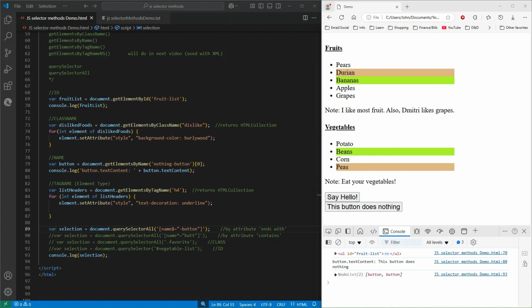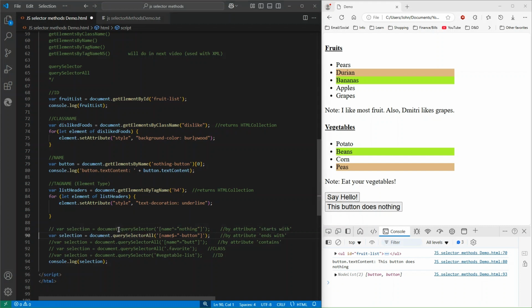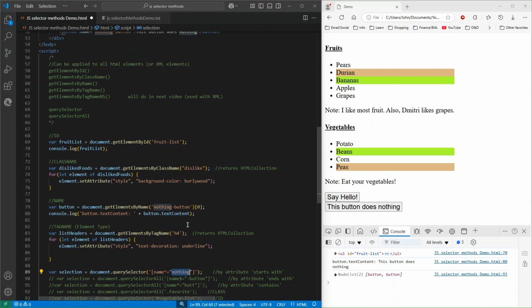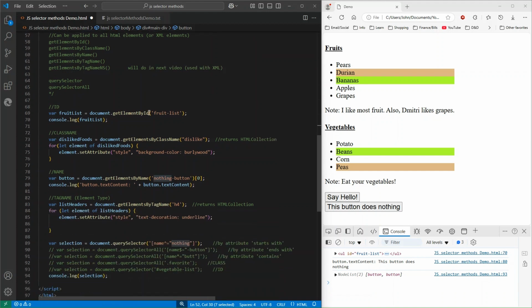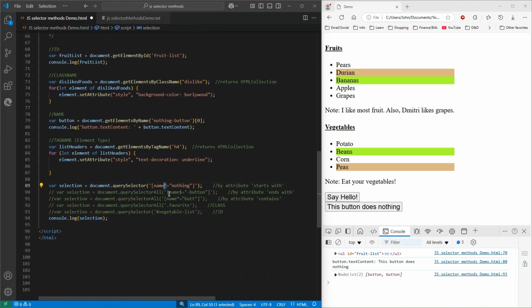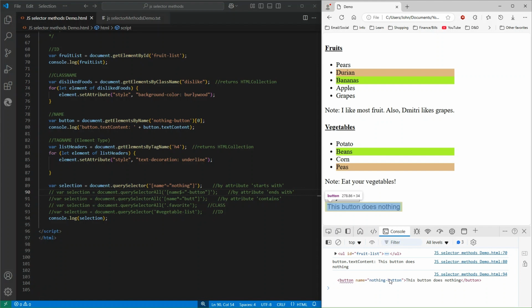Next one we're going to grab is one of the elements that has an attribute name that begins with the word nothing. Let's look up here, scroll up. Okay, nothing button. That's the only thing that begins with the name, starts with nothing. So that's the caret equals that does the begins with. Save and run. It should just grab the one button. There it is. It grabbed the nothing button.